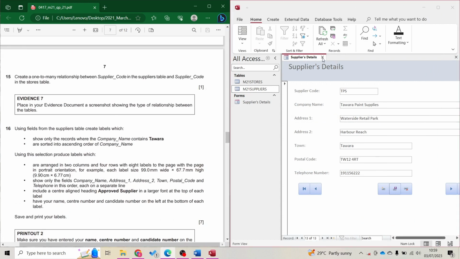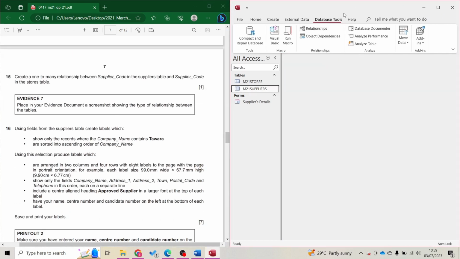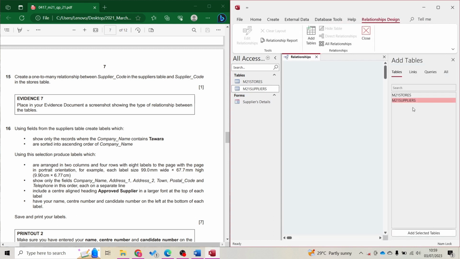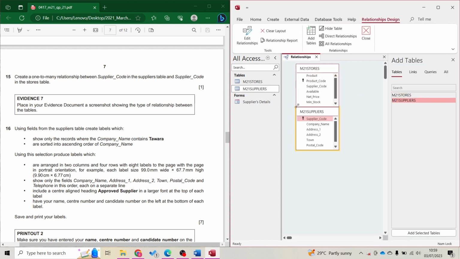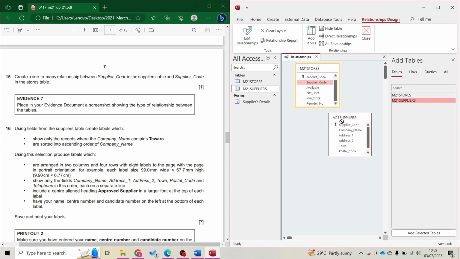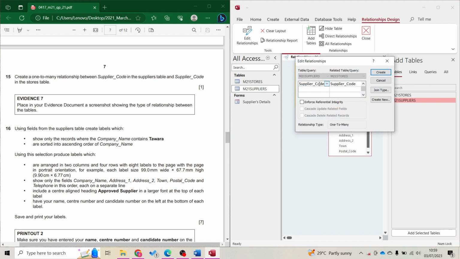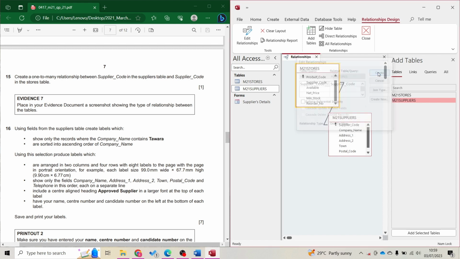Next, normal form. Create new relationship. Under database tool, relationships. Can double click. Relationship between supplier code and supplier code. Easiest way, click supplier code and drag it to another table's supplier code. So they will create this, but you have to cross-check. Supplier code in supplier table, correct? Supplier code in store table. Then you create.